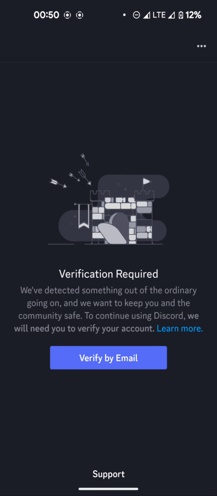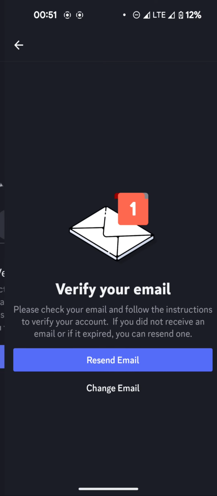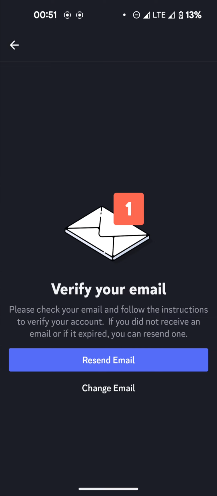And now that our Discord account is created, it's going to ask us to verify our account by email. So we're going to click on this to verify by email. There are some instructions that have been sent to our email, which we're going to use to verify our account. So we're going to go over to our email and check for it. However, if we do not receive the email after a reasonable time of waiting, then you're going to have to tap on resend email. So we're going to go over to our email to do that.